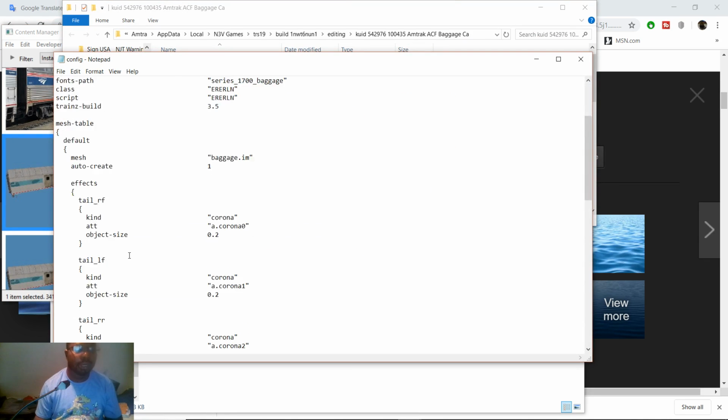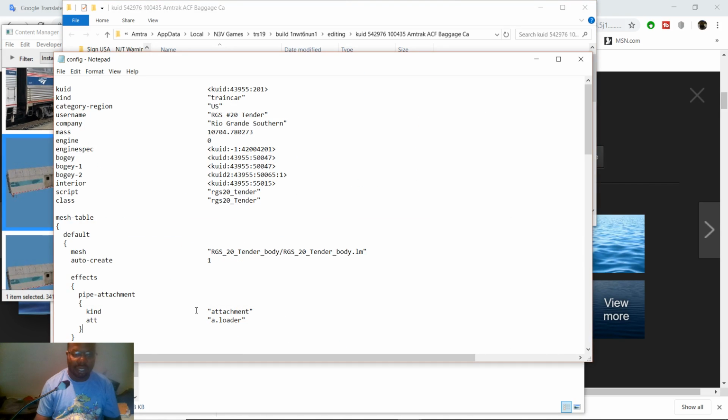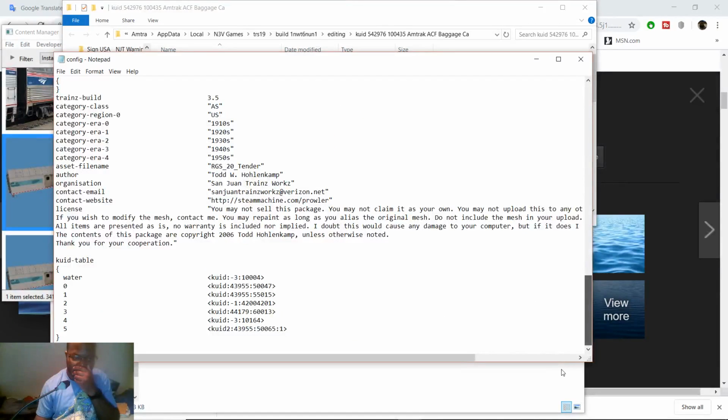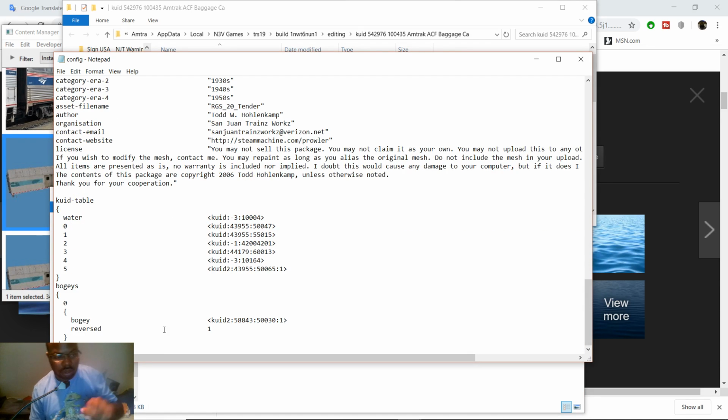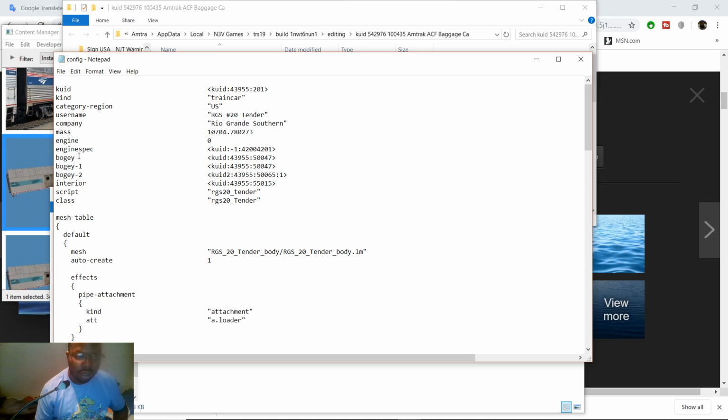This one probably has a bogie container. Oh yeah, here we go, bogies. Copy. Okay, so let me go back here. Alright, now I'm going to create a bogie container. Okay, so this is bogie 0. It doesn't specify whether or not they're supposed to be reversed, so I'll just assume they're all supposed to be forward for now.